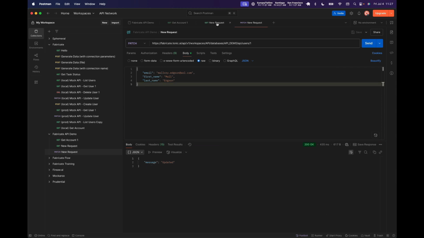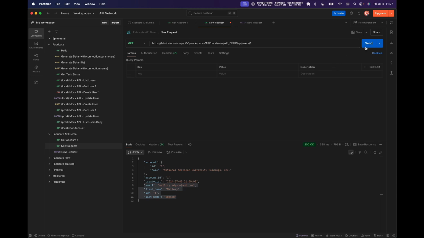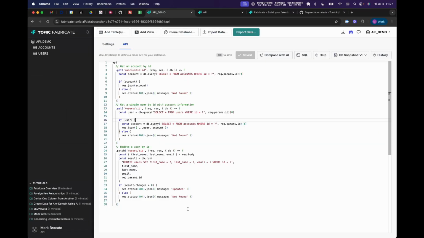So now if we go back and get user1, then now you can see Mal has been updated with the shortened name. So our API is not only read-only, but it's actually a living, breathing database snapshot that's stored within Fabricate, and you can make updates to it as well. So your mock APIs can be used for example, behind like UIs that need to be able to actually update a database in addition to being able to query it.